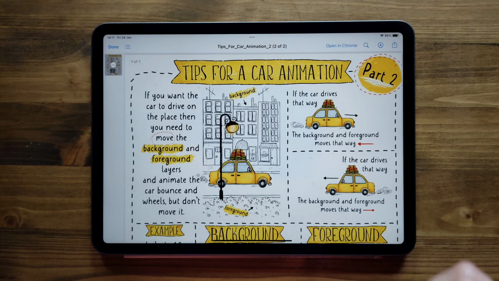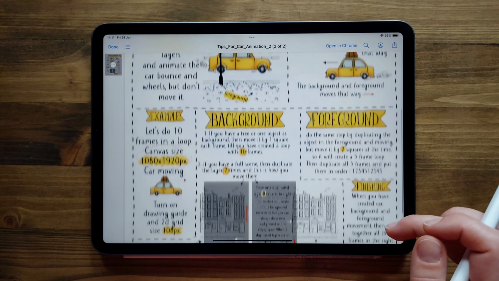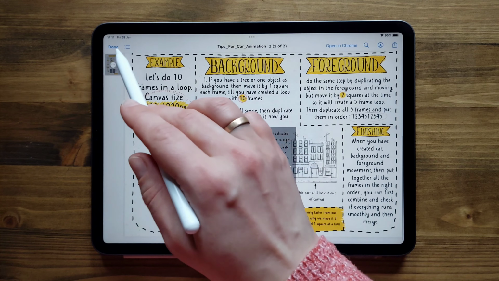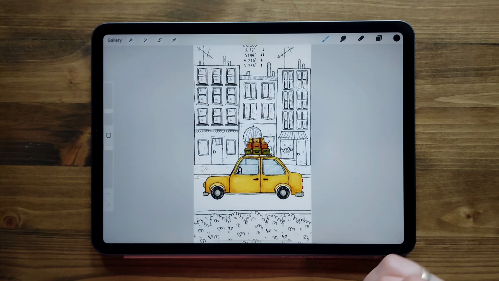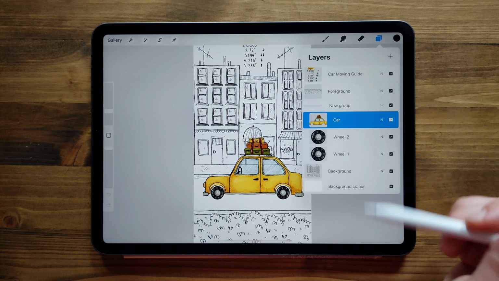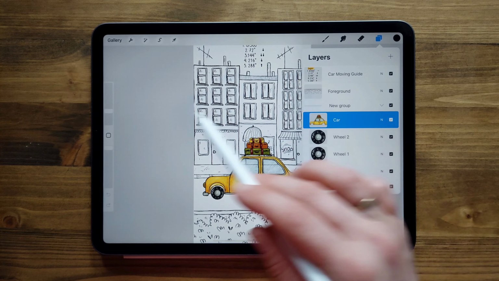So, this is the infographics from the file you downloaded. Check out the tips here and let's move to the other file, click on it and it will import right into Procreate. Now here are all the layers and a guide for the car moving.